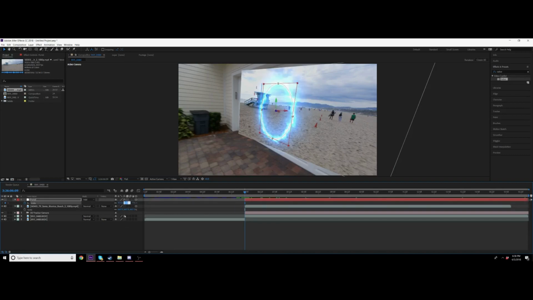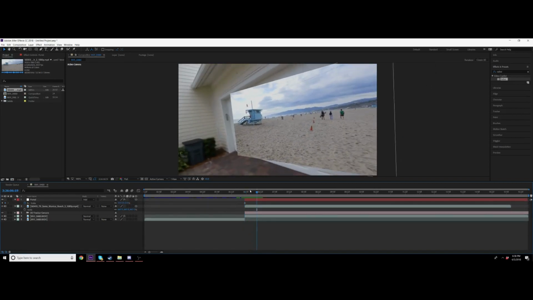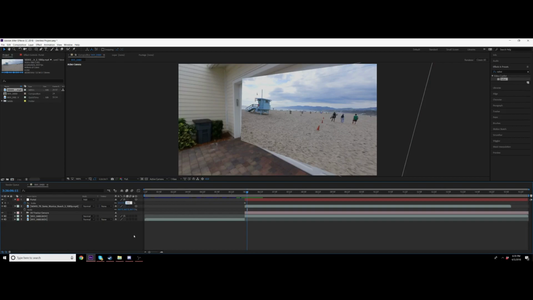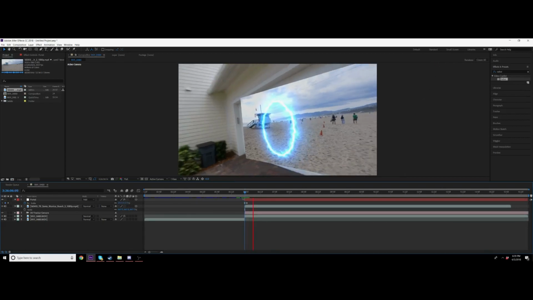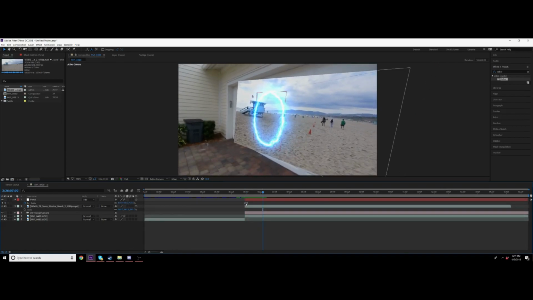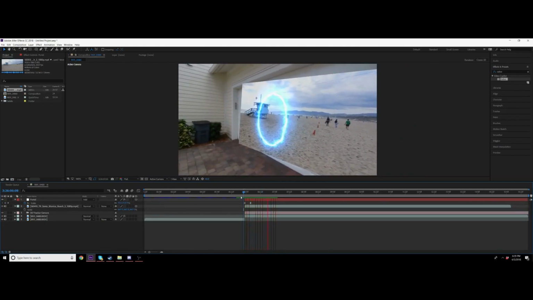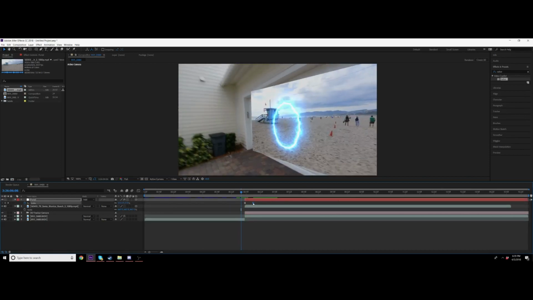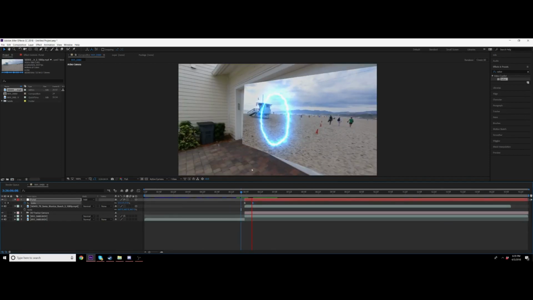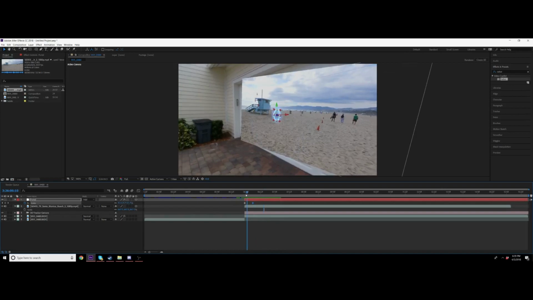Actually, here, I'm going to copy that, bring the scale down, and do this. There we go. We have our portal spawning in. But that looks a little bit robotic. So I'm going to select these and click F9, and then it'll make the keyframes look like that. See, now it looks more natural.